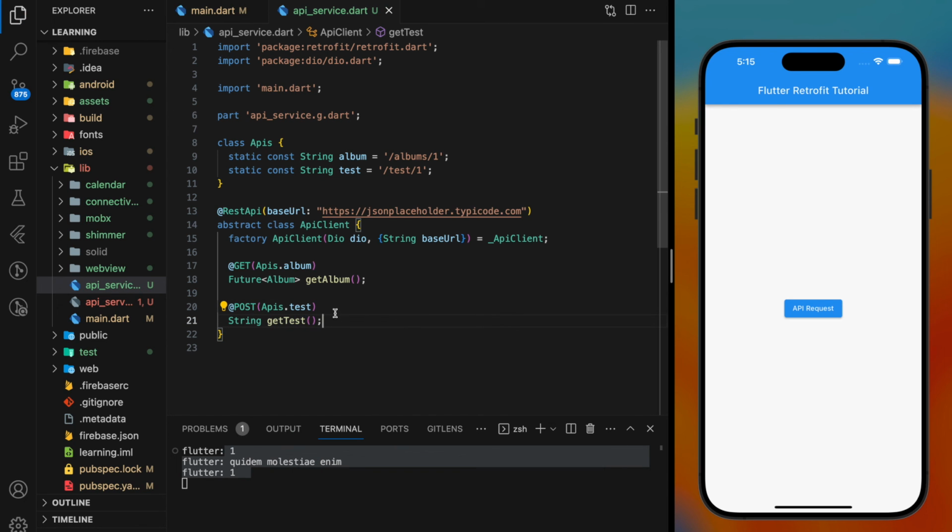Conclusion, this is how you make HTTP requests in Flutter using Retrofit.